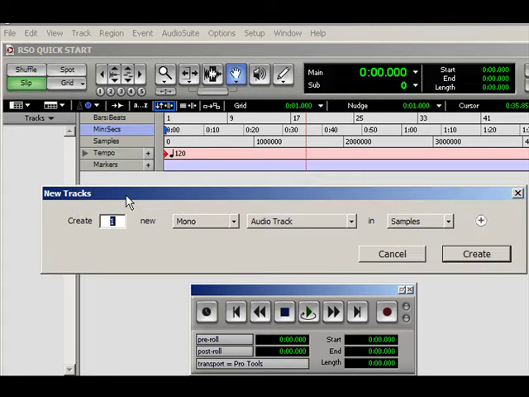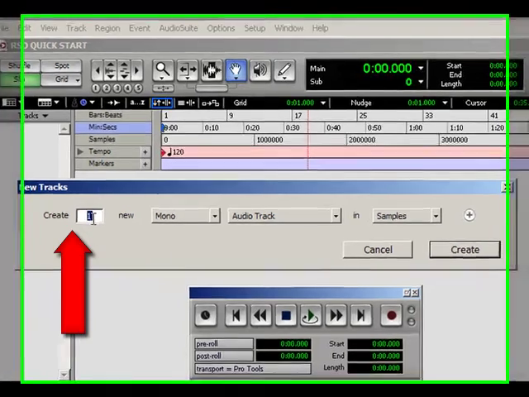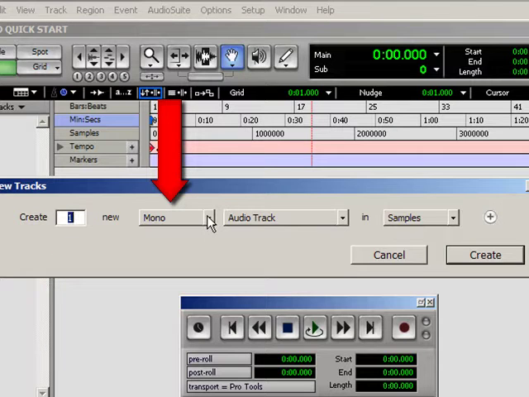Here we get a new window, which is going to give us the option of how many tracks we want and whether we want mono or stereo. This will depend on what you're going to record. If you're going to record a vocal, just pick mono. If you're going to record a keyboard or something in stereo, pick stereo. Very simple. Leave it on audio track and samples, and then come down here and click Create.